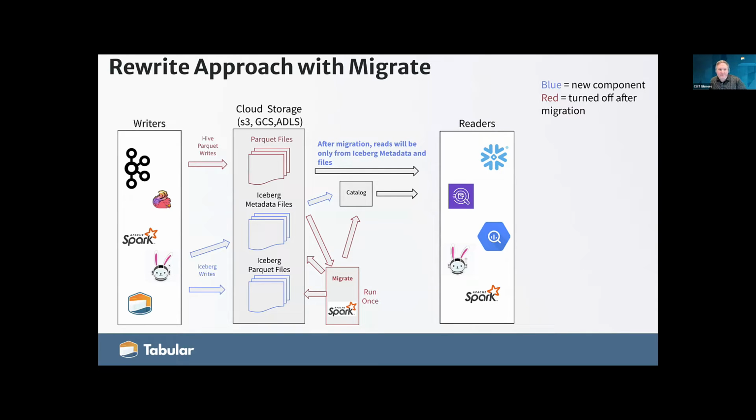Another approach is the rewrite approach. This is more of our hard migration, where we are going all in on Iceberg. In this, instead of running snapshot, we run a Spark job called migrate. And what migrate does is it actually rewrites all the Parquet files. So you notice there's an extra arrow off of migrate from that box where it actually writes all the Iceberg Parquet files. So we no longer need the existing files in our cloud storage, and we're able to rely completely on Iceberg and get all the benefits of Iceberg.